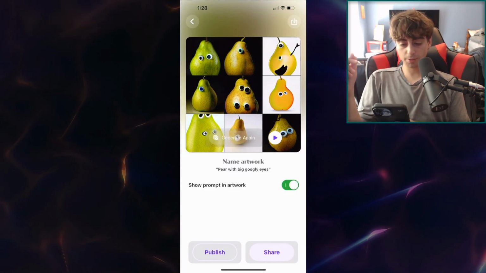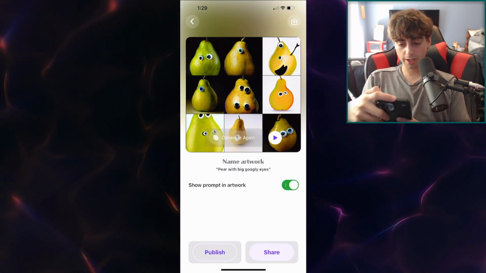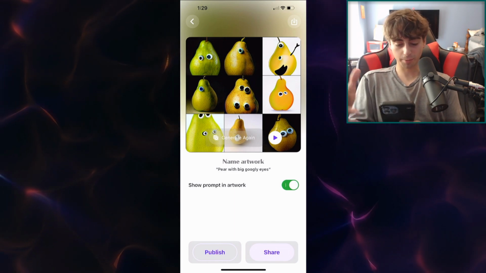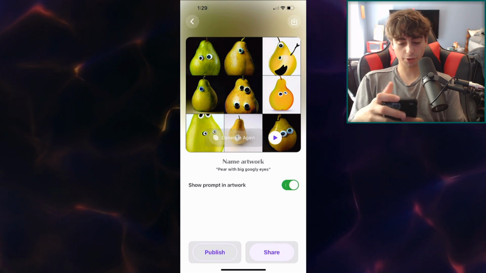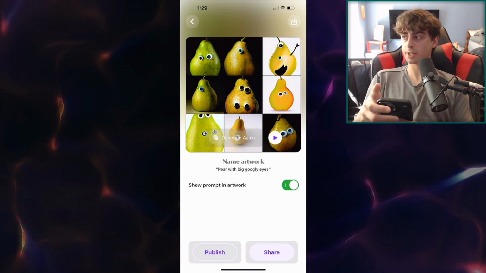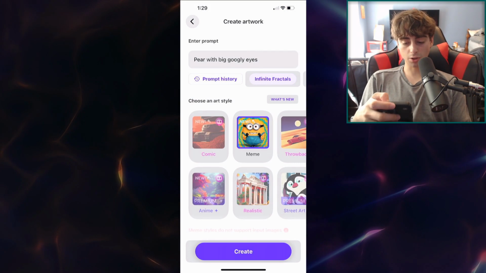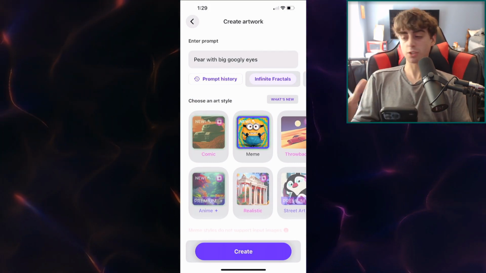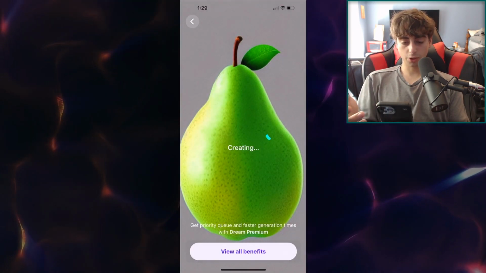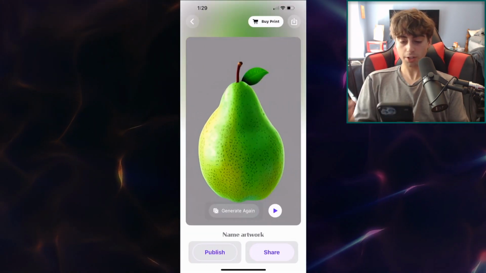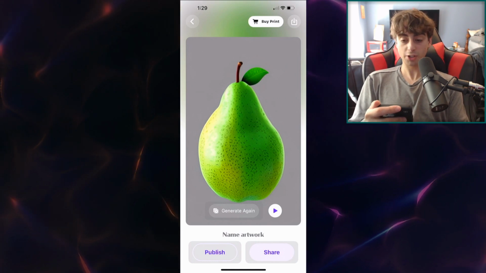And here we go. We got some different generations of random stuff here. We got 9 of them completely random. But yeah, we definitely got pears with googly eyes. It's a pretty powerful little generator, I have to say. Underrated in my opinion. I like the creativity that this app offers. And like, that was just the meme style. We can also try stuff like realistic. Like, look at this. It shows you as it generates, and it generated a pretty darn decent pear very quickly.